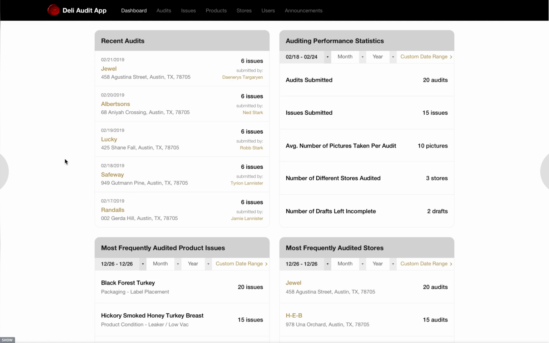So this is the Kretschmar Deli Admin Site. It's a companion to the Kretschmar Deli app, which auditors have on their iPad, and they go to grocery stores and they list audits and the number of issues within the audit.